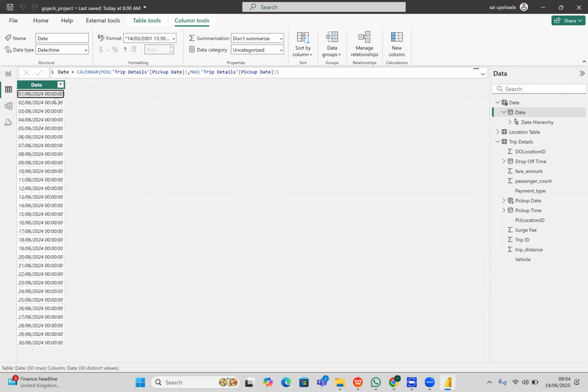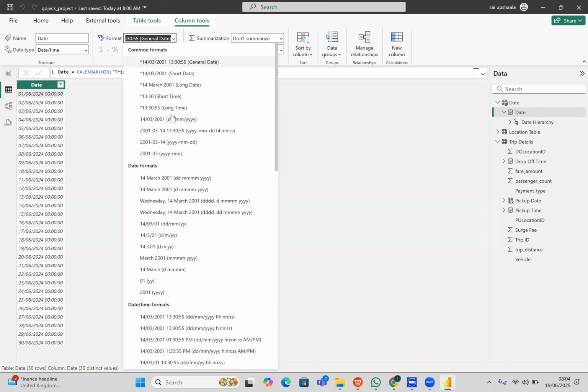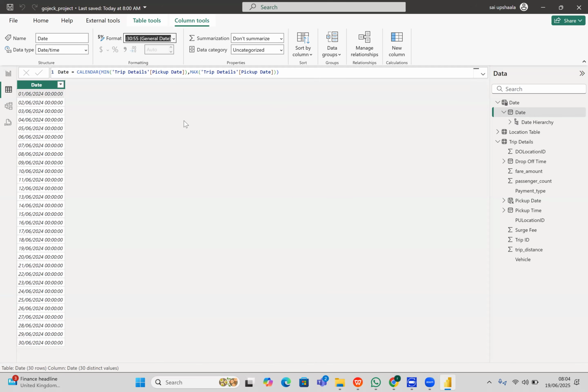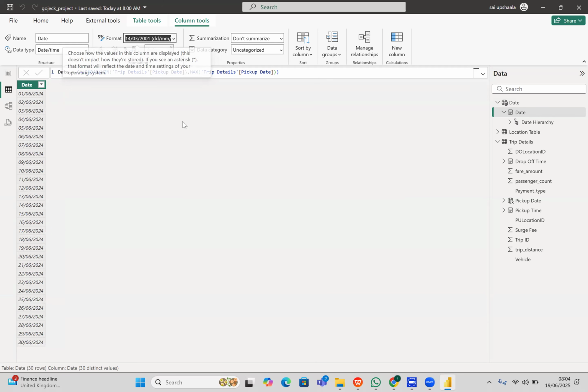And also I need the June month, because I need to analyze my measures with respect to date parameters related to the June month only. Now, let me format this to the DD/MM/YYYY format. Fine. I'm done. So this is your calculated date table. Very, very important. Okay. Now click on save.